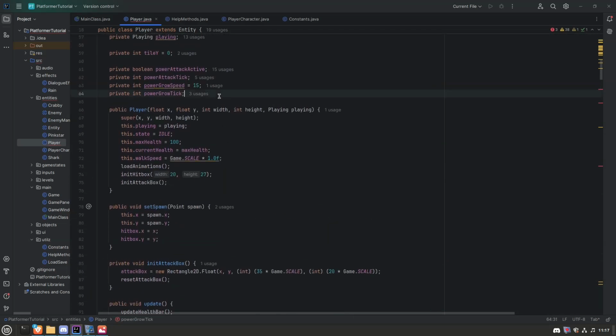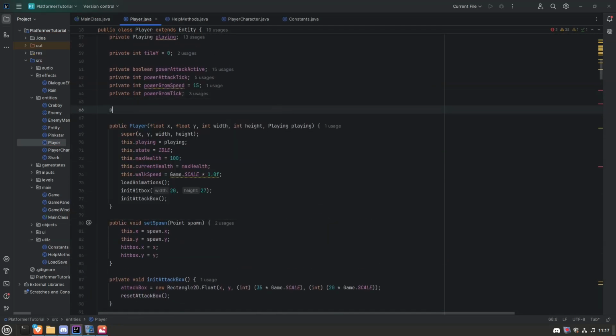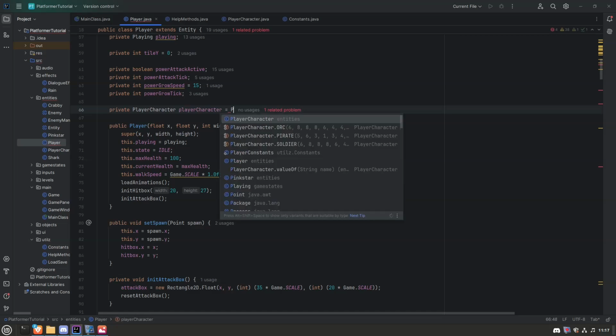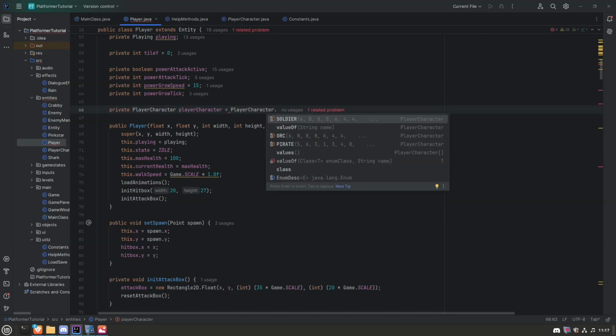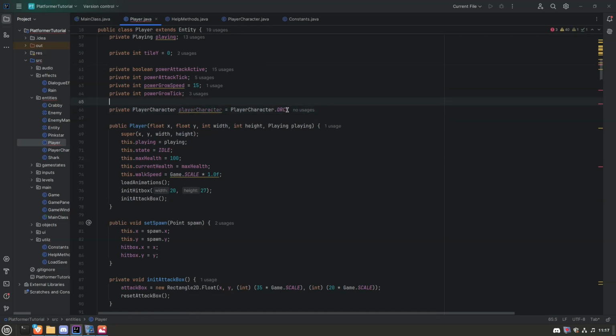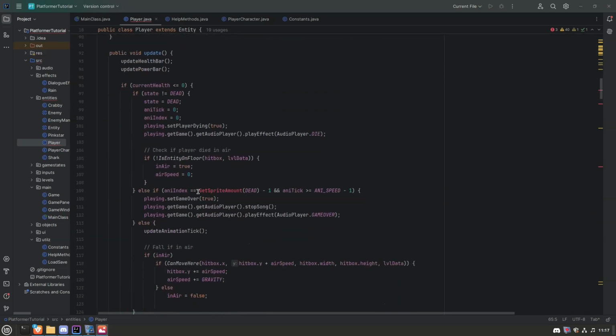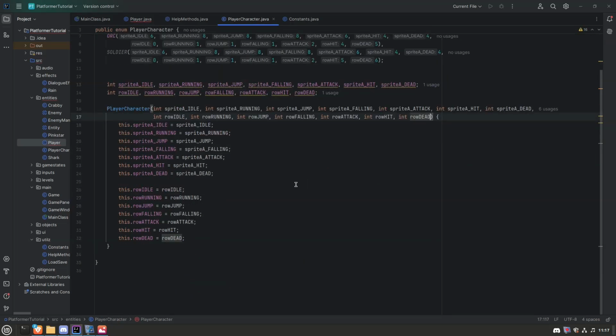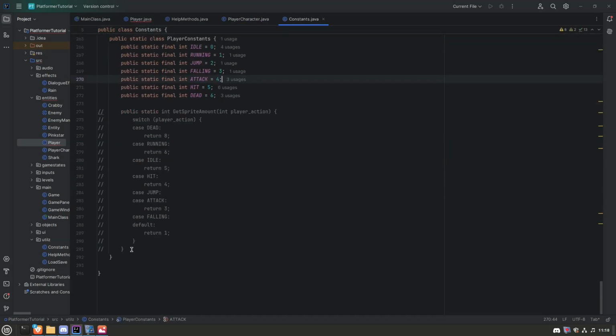We need to set our current playable character, private player character player character is equal to player character dot. Let's start with orc. I'm selecting orc here because if there's an issue somewhere in the code, we will always get an error. But if I pick the pirate, then we might just pass over that error. So we say player character dot get sprite amount. Get sprite amount. So why won't you... Am I missing something? Oh. Oh, that's correct. We actually do need this one.